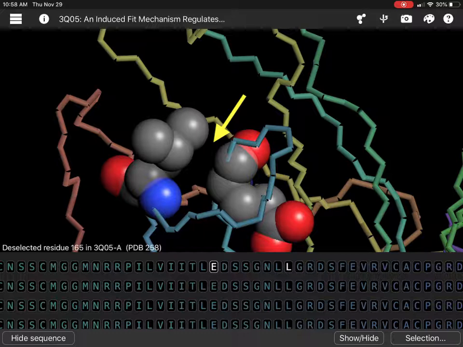Mutations that replace this leucine with less hydrophobic amino acids or amino acids with shorter side chains could disrupt protein folding in this region and impair protein activity.